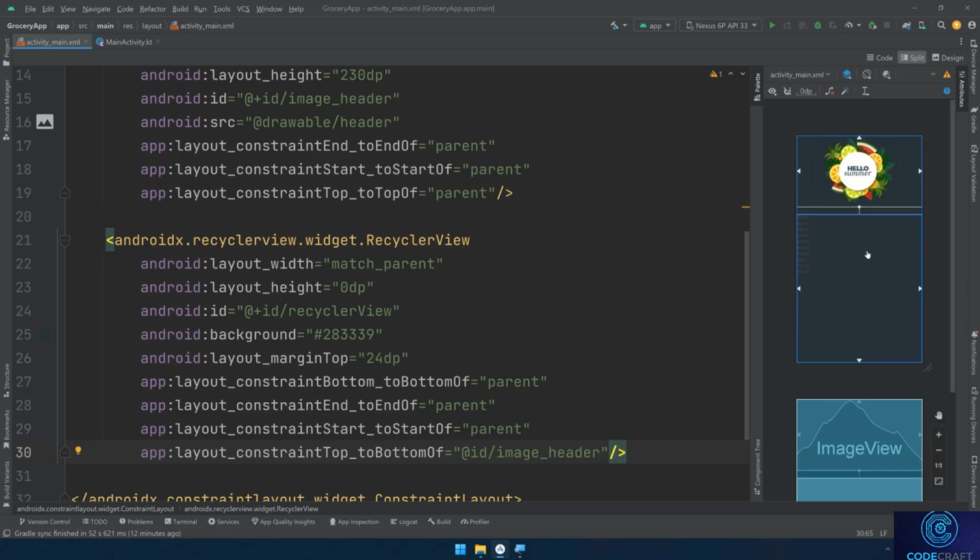Now, let's design the layout for each item that we're going to display in this recycler view.